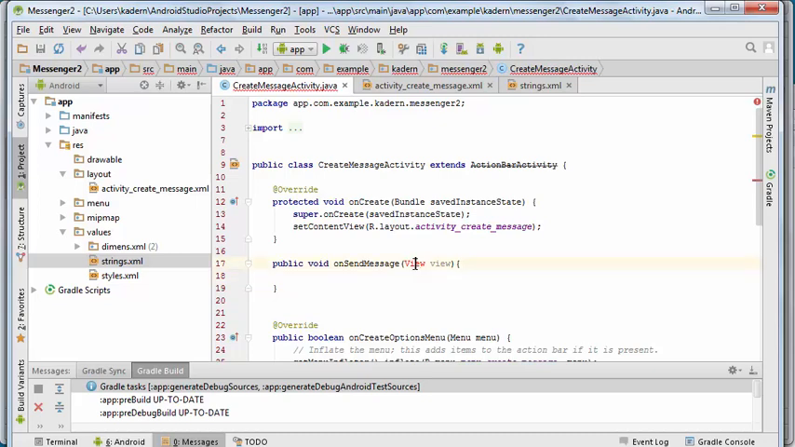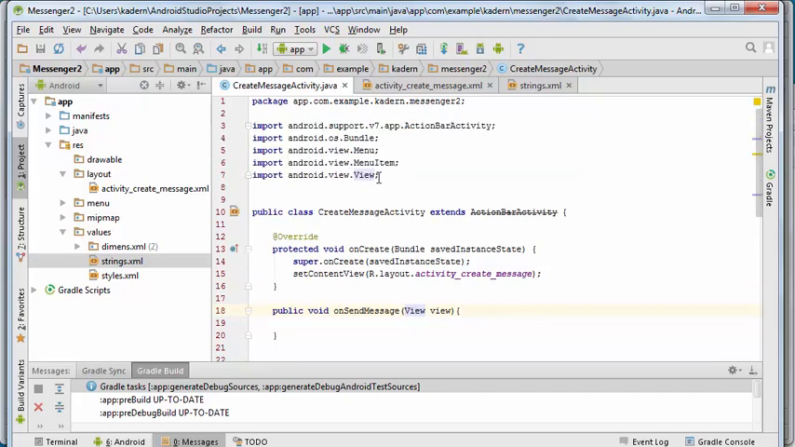That's because we haven't imported it yet. So if I hit Alt-Enter here, that should import it, and then we should be good to go and no red. So if I expand my imports here, you can see that the View has been imported for us.